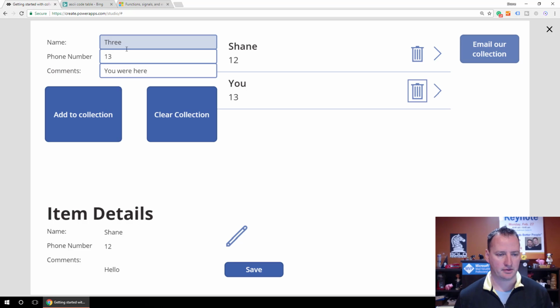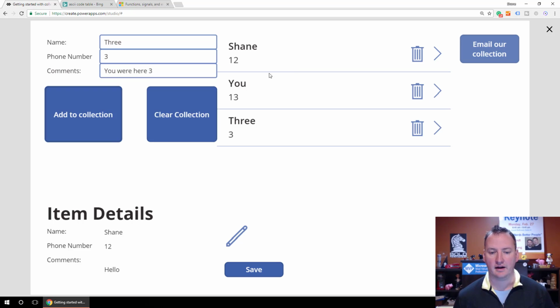3, oh, we'll name it 3, why not? 3, you are here, 3. All right, so now we have 3 items in our collection. We're going to say email our collection. So we'll hit the button and see the little dots going across the top. And then we'll pause for 1 second while I grab it out of my email box, and we'll drag it over here and we'll talk about it together.